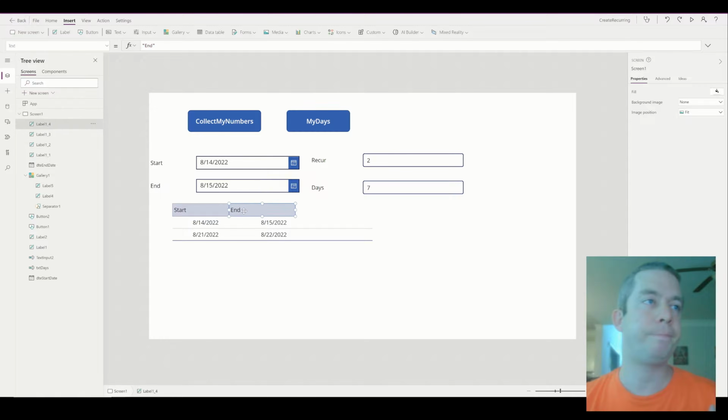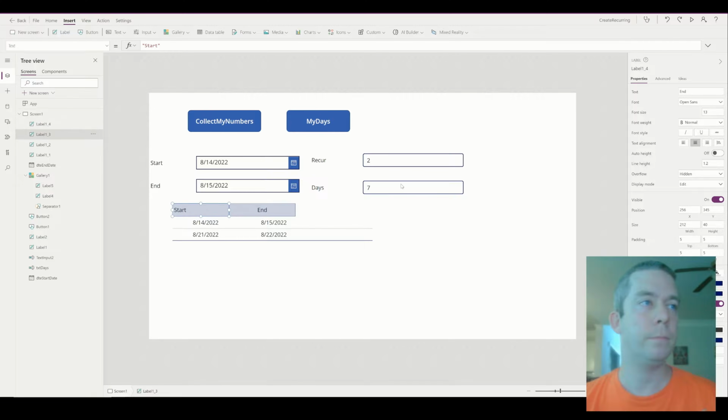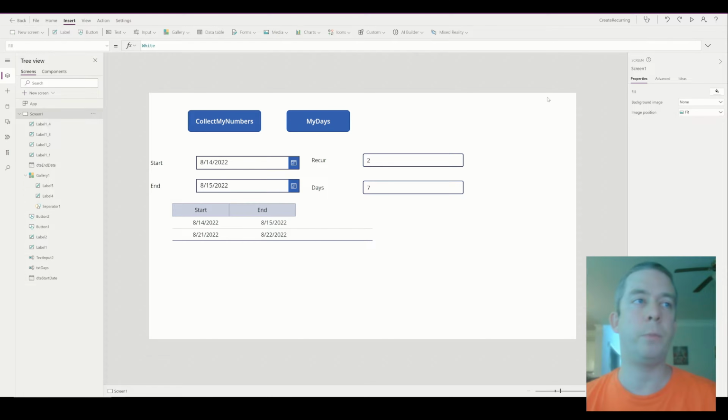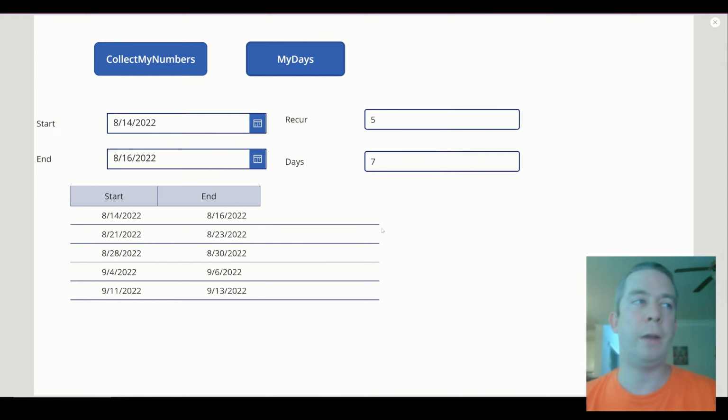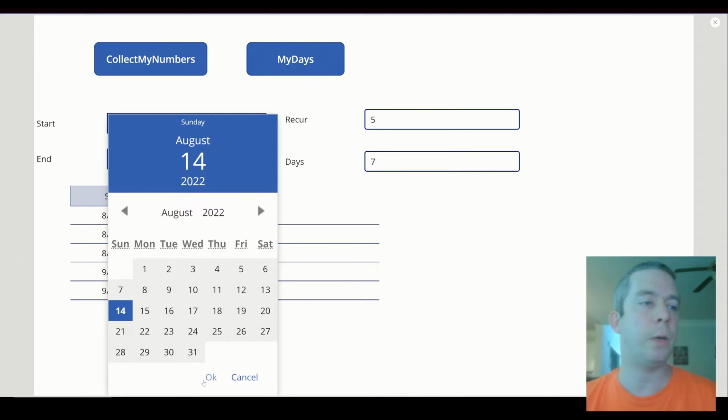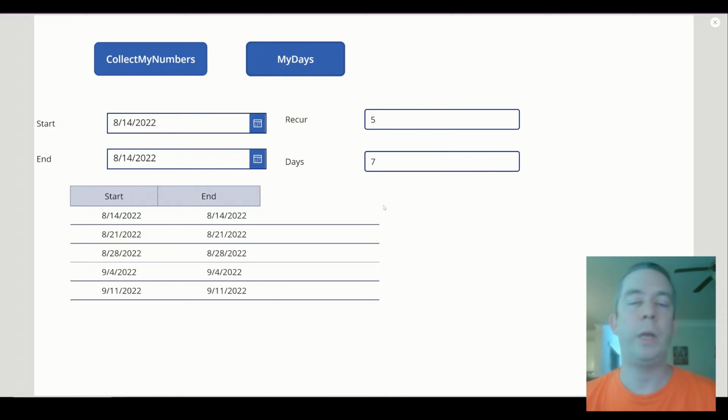Everyone's scenario is going to be a little bit different. But let's say maybe it's 2 days long. It recurs 5 times every week. There we go. We now have a 2-day long meeting that happens. And so if we wanted to do 8/14 twice, we can do that. All right, so now let's go to SharePoint and patch this in.